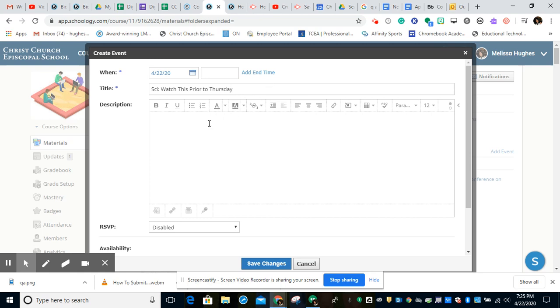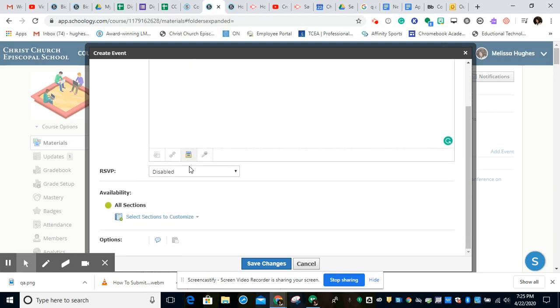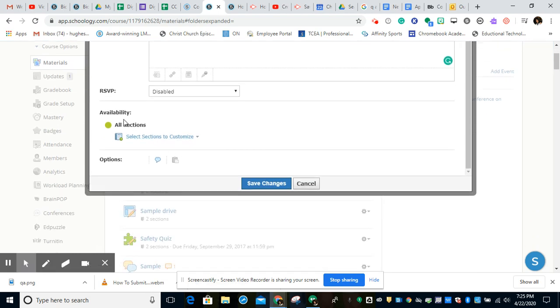And you can actually put the date that you want them to watch it prior to, and you follow the same steps. You just insert the link again. You can attach a link just like I showed in the last one. You can attach a link down here, make it available to all of your sections, and click Save Changes. So that way it will show up in the student calendar.